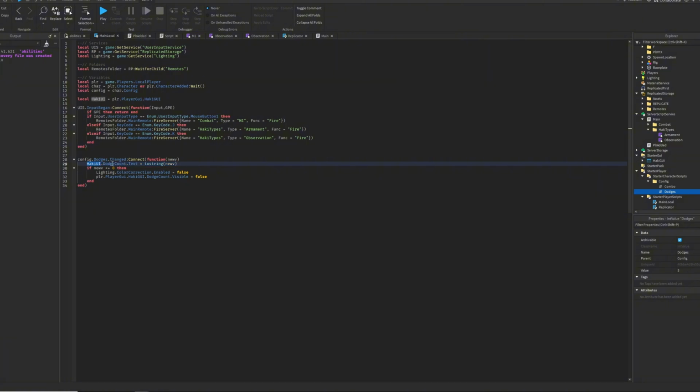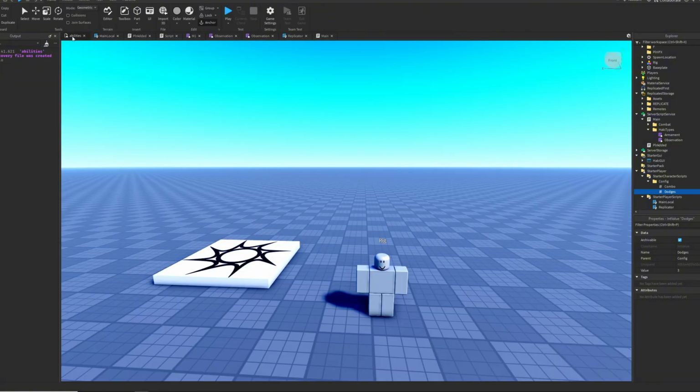So you would change the text of it to the new value. And you need to do tostring because this value is an int value and you need it to be a string. So you tostring it and you will change the text to that. And if the new value is less than or equal to 0, then it will turn off the color correction and the UI. So that's all you need in this local script.